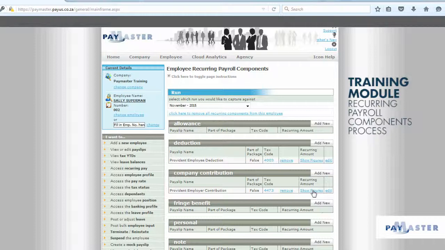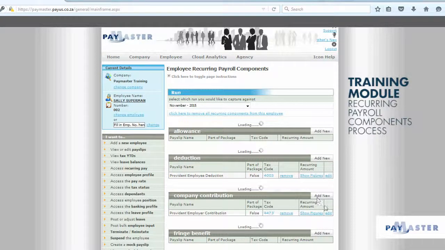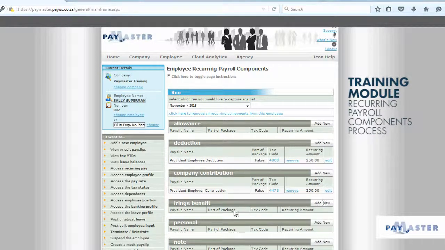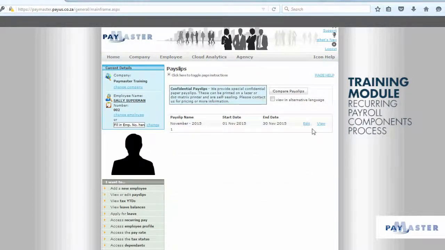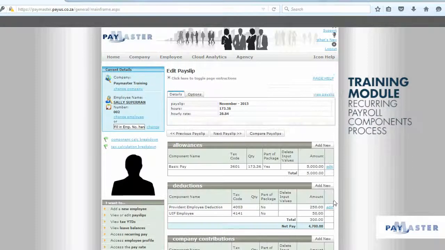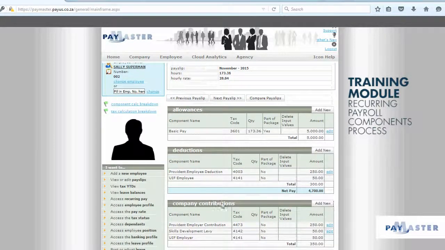I can click on the Show Figures option to make sure that the figures are calculating correctly. In order to make sure it views on the payslip, click on View or Edit Payslip and edit next to the current open run. I can now see that the Provident Fund deduction and company contribution are showing on the payslip and are calculating correctly.